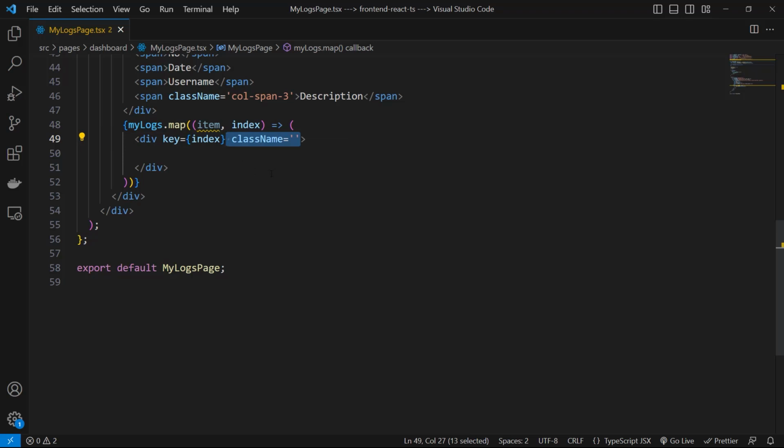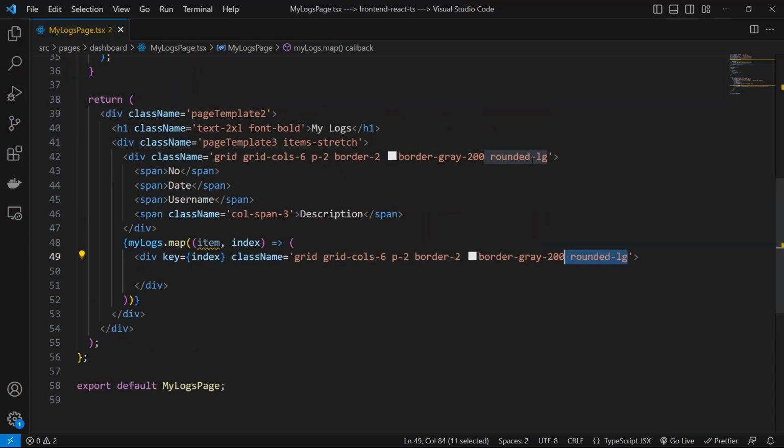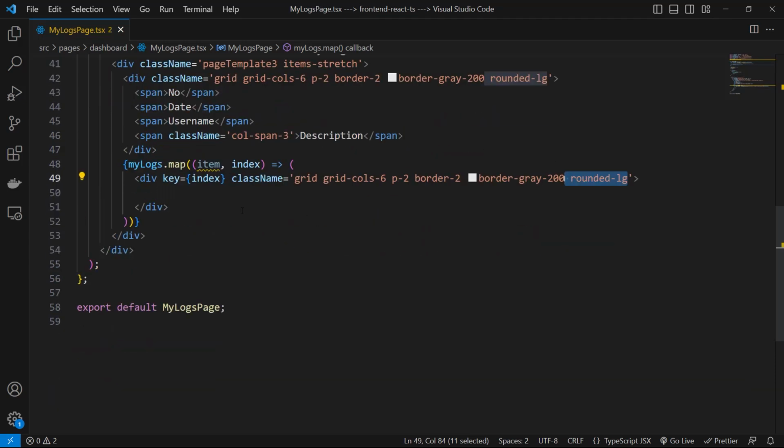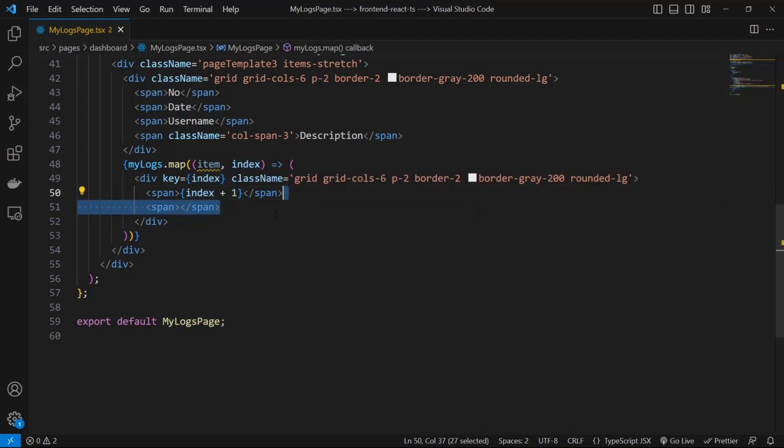And after this key, let's have some class names for it, like grid, and also grid columns of 6, and again padding of 2, and border of 2, border gray of 200, and also rounded LG, just like the top one. Inside of this division, like the top, let's have some spans. I want to have a span with the value of index plus 1, because the index starts from 0, but we want to start from 1. This is it. And after that, let's have another span with the value of moment of item.createdAt, because this is a raw data string, and we're using moment of this raw string .fromNow, so we will show it better. This is it.